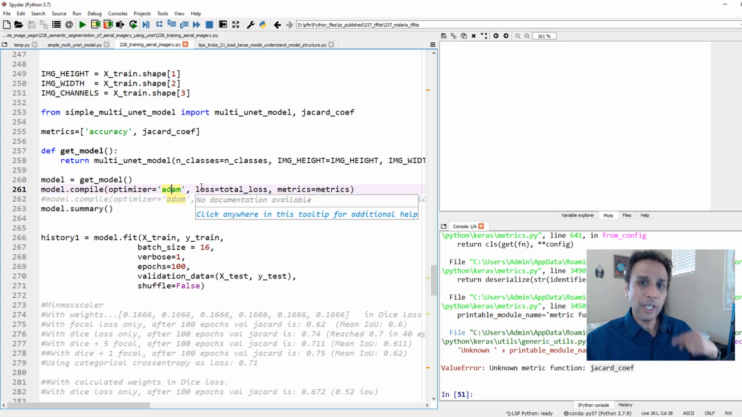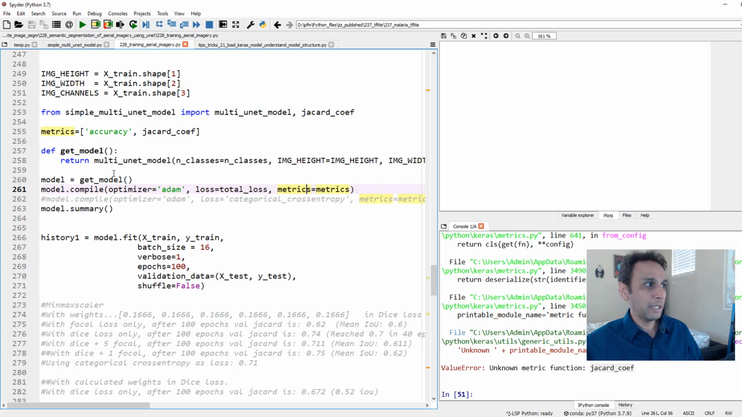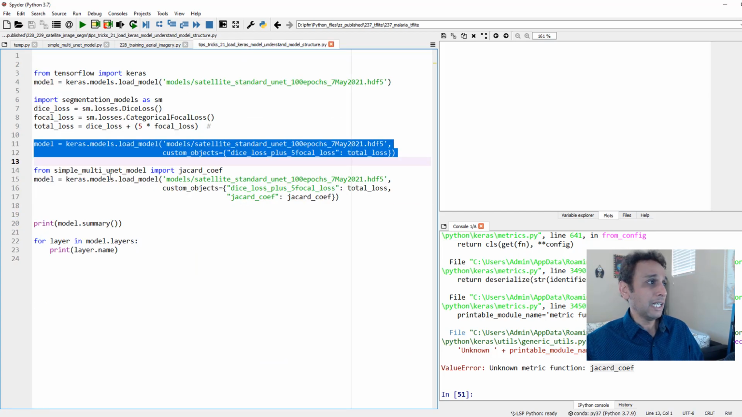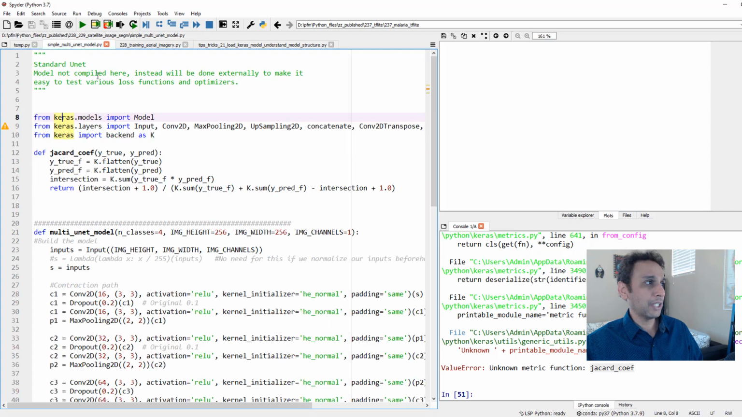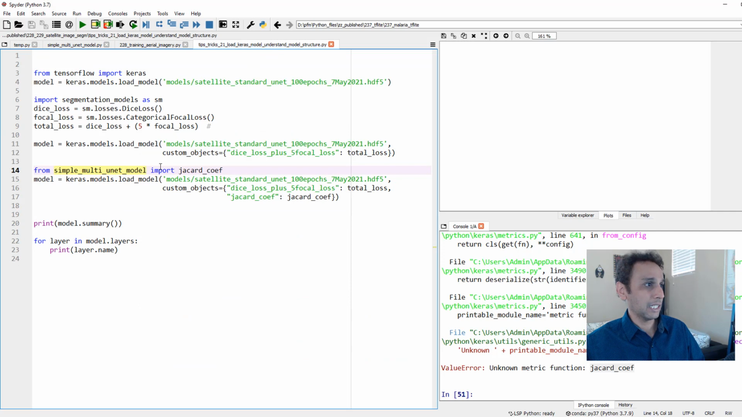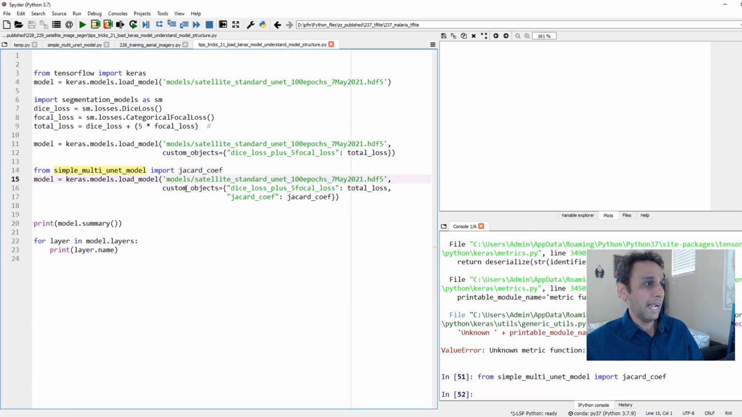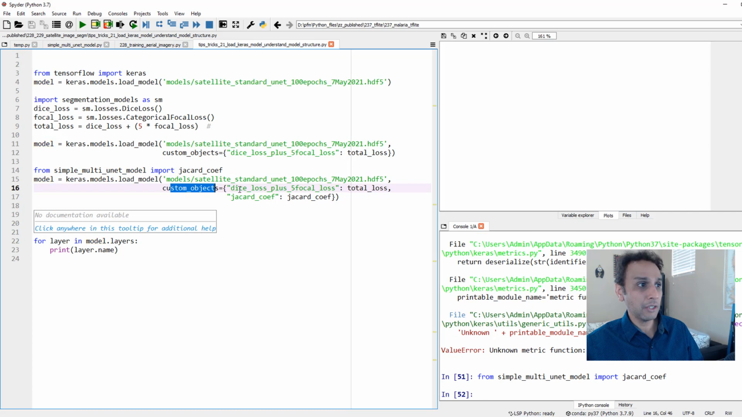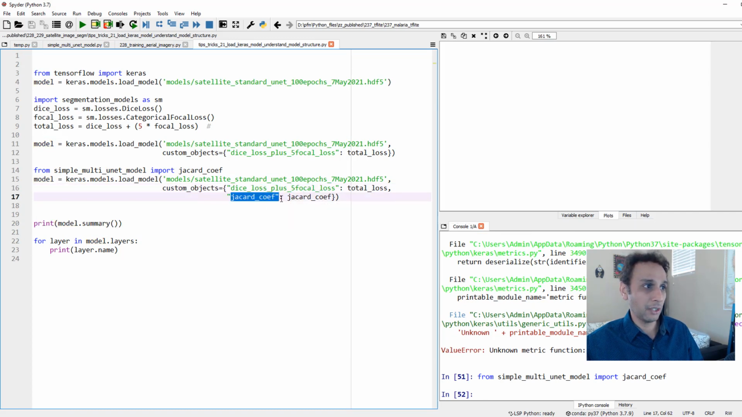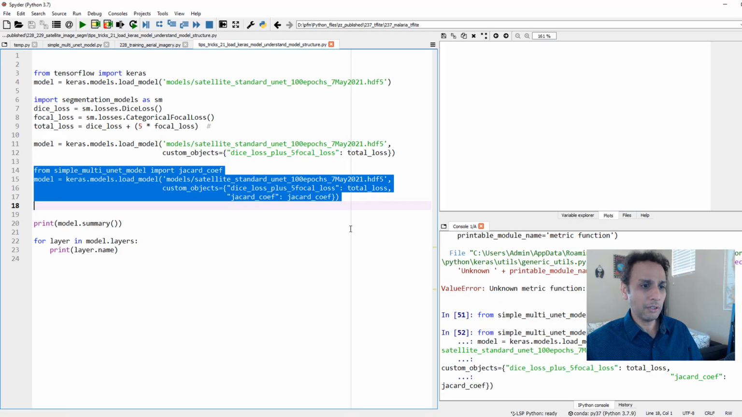So again, we are trying to unravel what's stored as part of the saved model. Of course, the loss is saved and also the metrics. So it's saying, I don't know what you mean by Jacquard loss, so tell me what it is. That's exactly what I'm trying to do. There is a function called Jacquard coefficient that I defined as part of this Python file. So let's go ahead and import that. And now as part of my custom objects, in addition to dice loss plus 5 focal loss, I'm defining Jacquard coefficient as this. So now this should hopefully work without an issue.